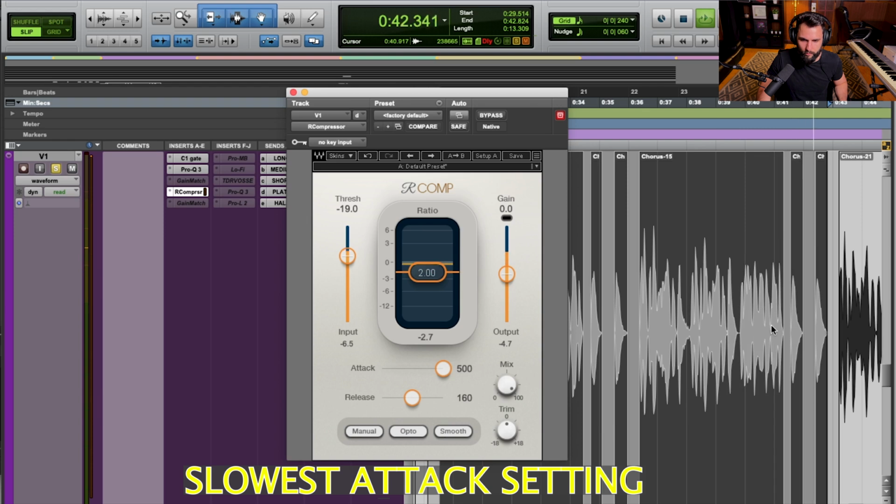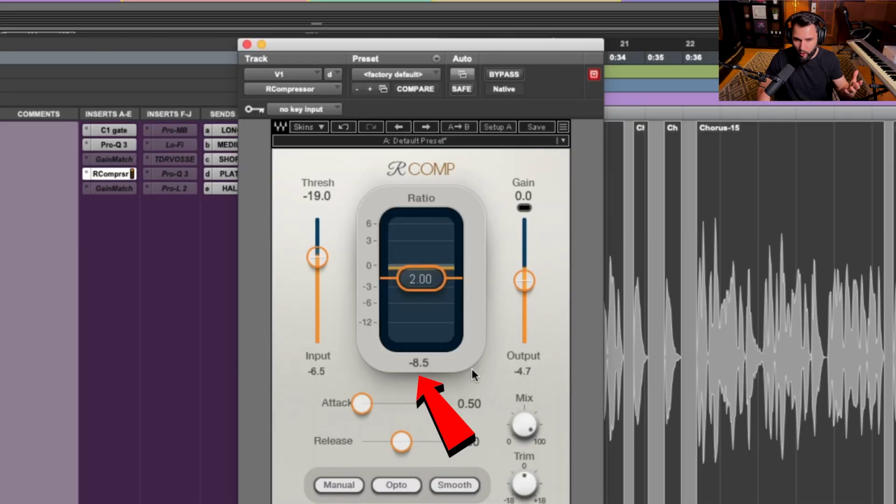Notice how the fast attack time produced a significant amount of gain reduction due to the compressor reacting to the material and engaging right away. Basically, it was cutting off almost 9 dB of volume when I had the fast attack time. This produced a much more noticeable compression effect, as you could probably tell.